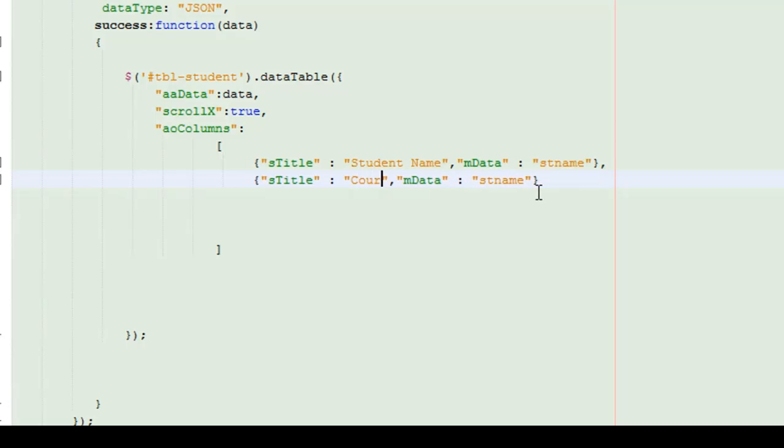Here we have to write course, here also course, comma, same thing, Control C to copy, Control V to paste here. This column we have to write as fee, here also fee, right? Okay, these are the column names, the headings.